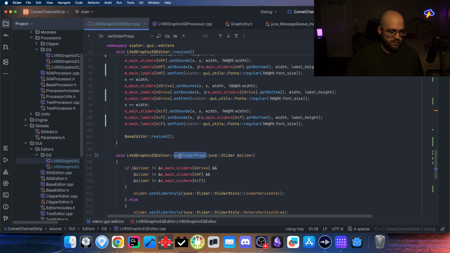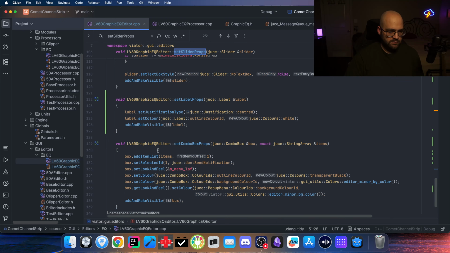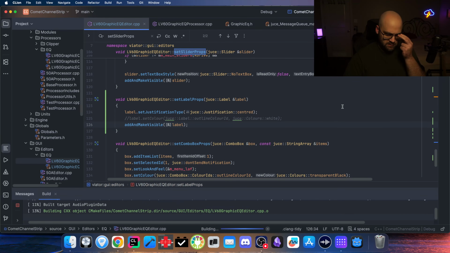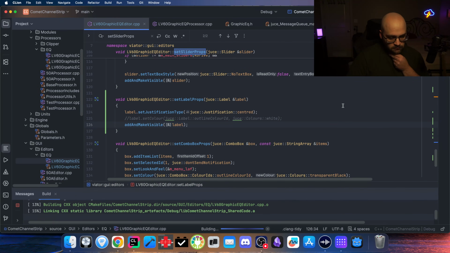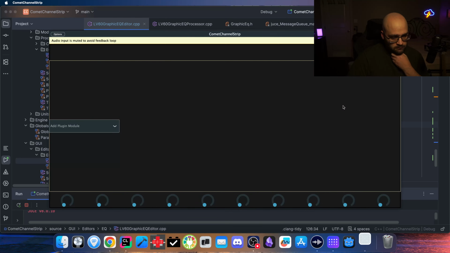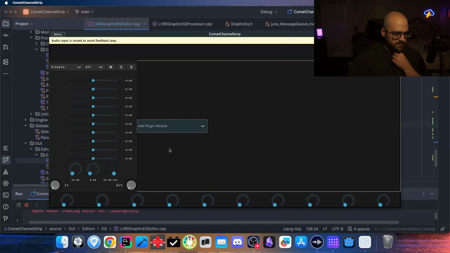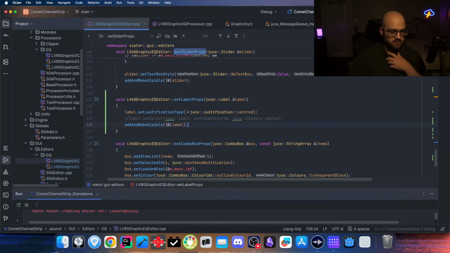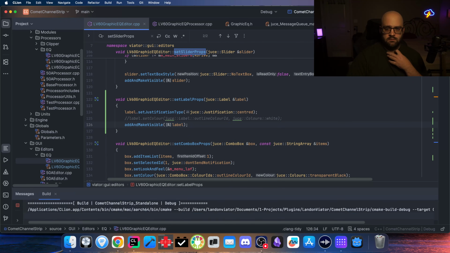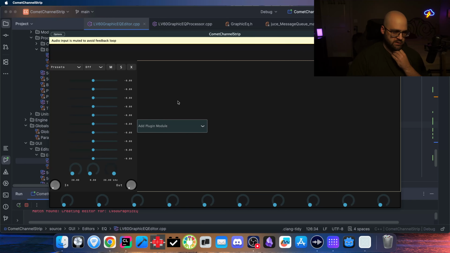What was I about to do? Oh yeah, I'm gonna go to the labels. I'm gonna comment out the colors, and let's just take a peek at what it looks like. Also, can I save? I don't remember if I implemented the saving and stuff yet. Let's see what happens. Oh yeah, look at that.